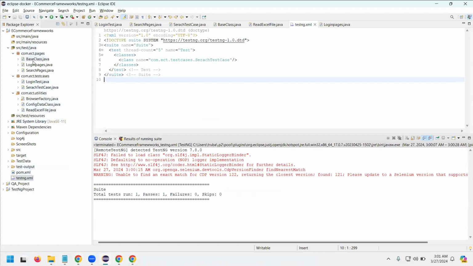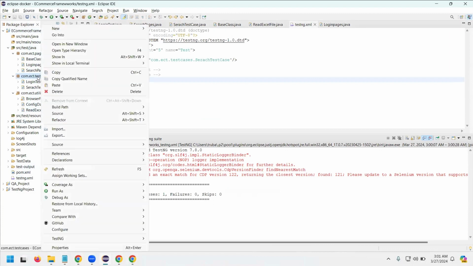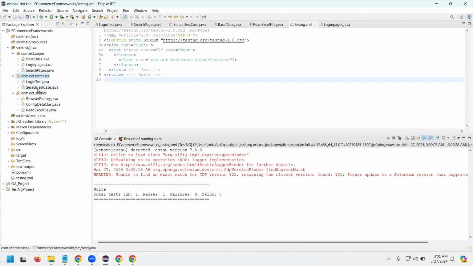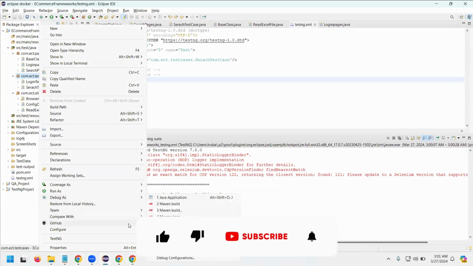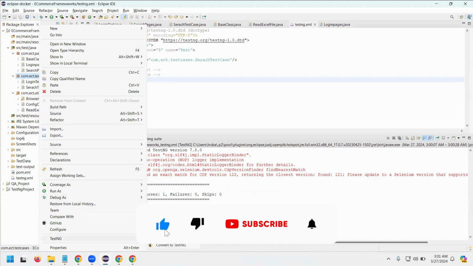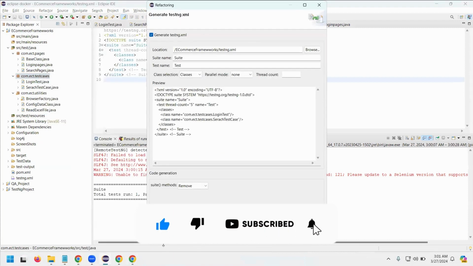Already I have one TestNG class. So what I'm going to do is create a new XML file. I go to this package. Here I have both the classes and I want to run both of the classes parallelly. So I go to this package, right click here. From here, I go to the TestNG option, and from there, I go to convert to TestNG.